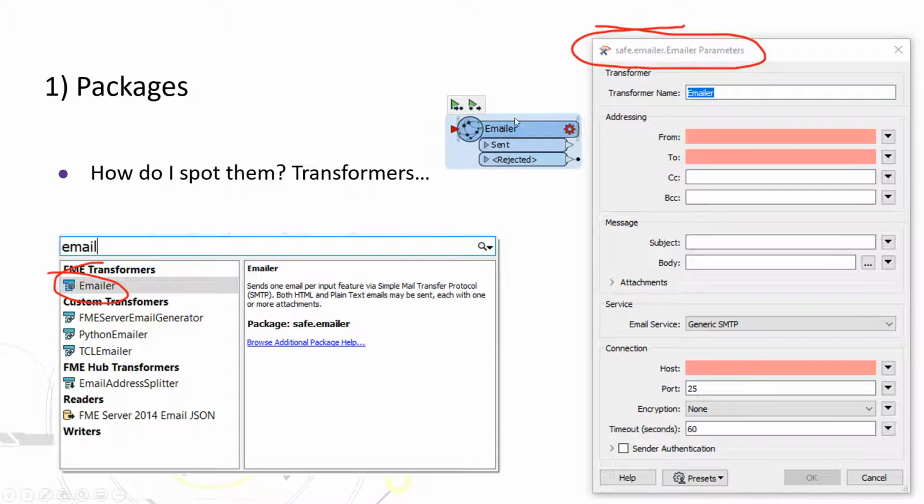When you click into an emailer transformer now, you'll see that it's got a very different name at the top of the transformer to highlight the publisher and the package and the tool itself. So basically, if you see the name decimal place separated, then it's probably part of a package.